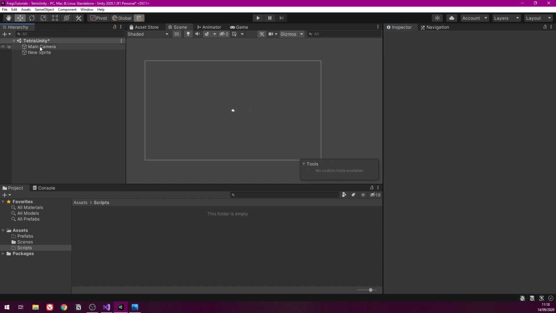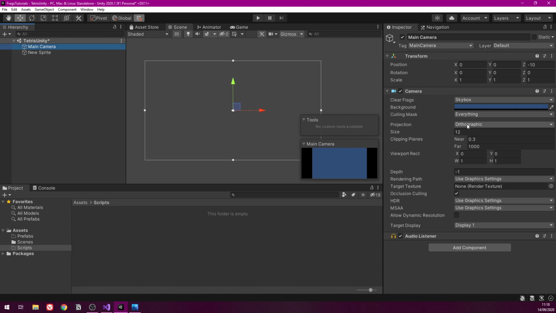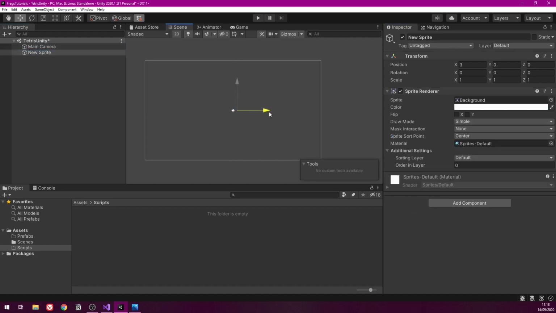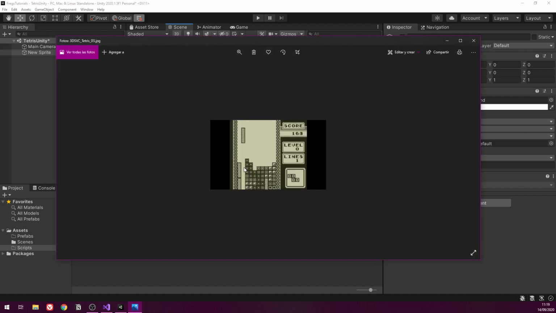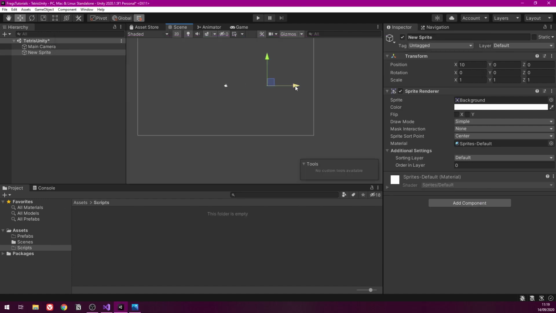So the first thing I'm going to do is my main camera is set in orthographic, which is okay, and the size is 12. That means that a sprite or a game object placed here is going to be moving from 1 in the Y to 12 in Y. So that means that the height of this screen is like 24, which is more or less what I want. And as I said, the width of this screen is 10 units. So with this viewport is enough.